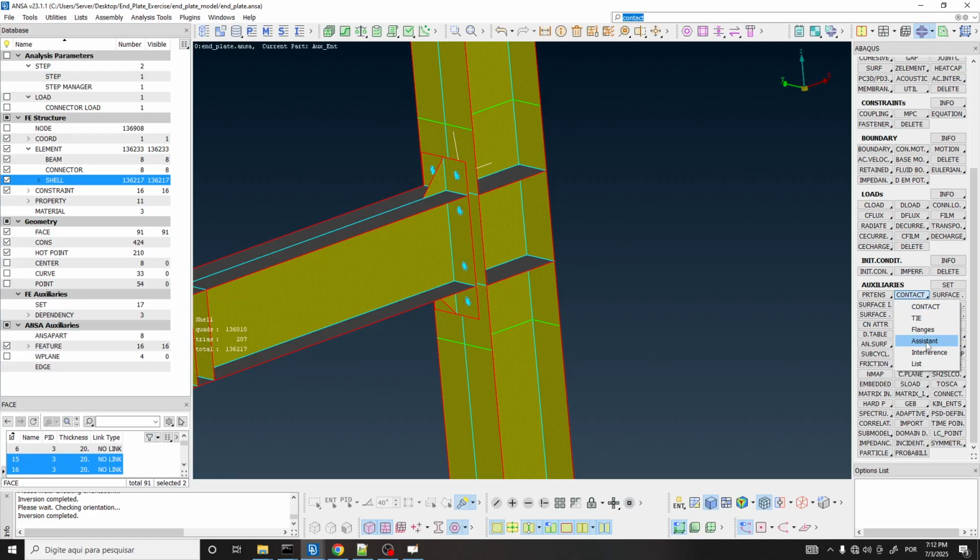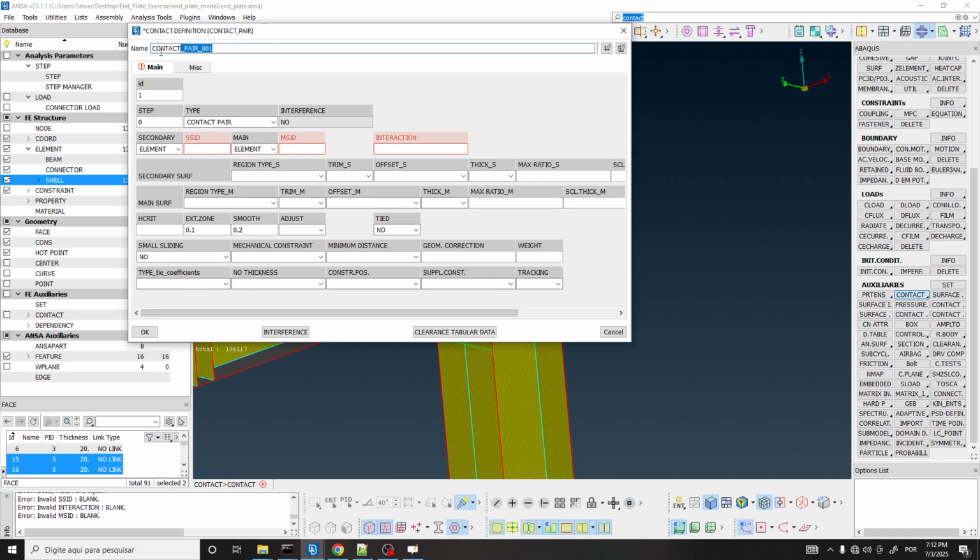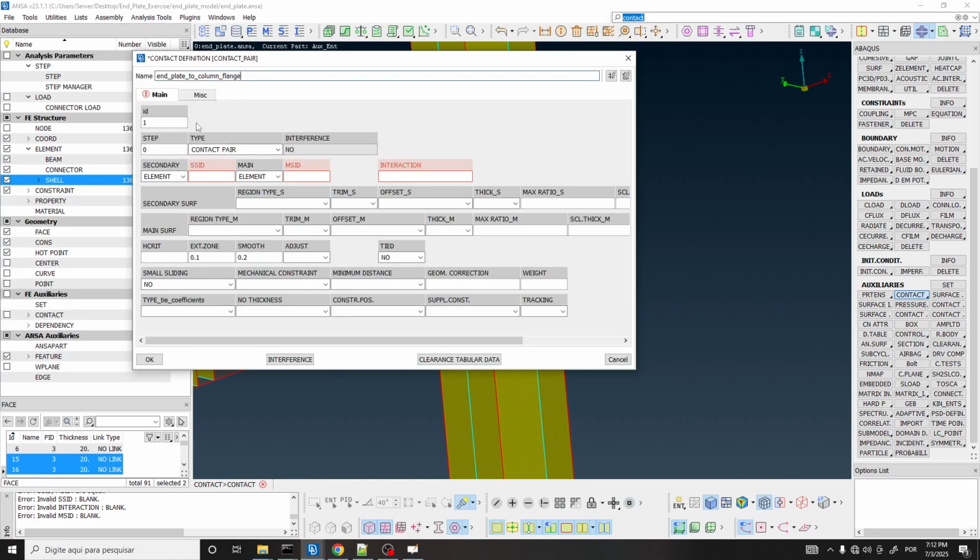assistant, which is a tool that helps us create the contact. Sometimes I use it, but most of the time I follow this procedure that I'm showing. So I use the contact option, the first one. And then in here we can create a name for this contact. So this is the end plate to column flange. And then the type is contact pair.